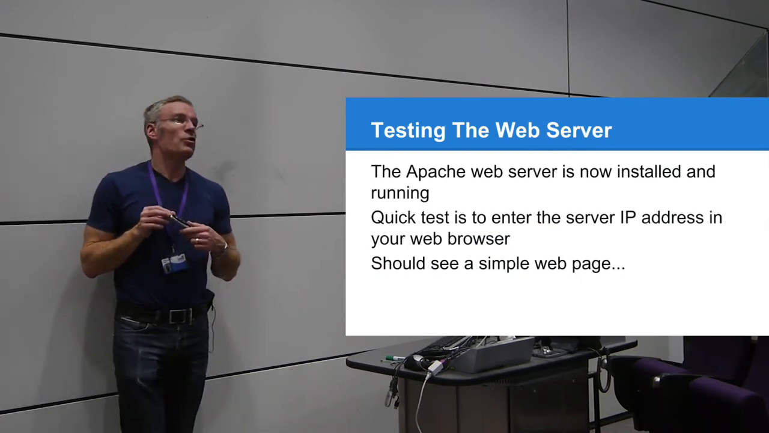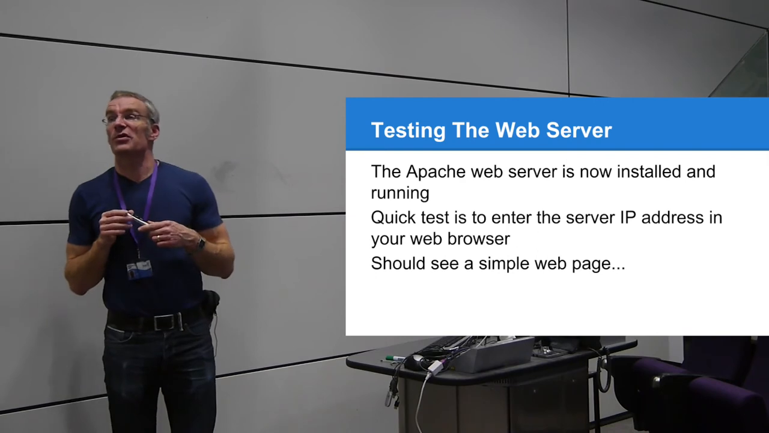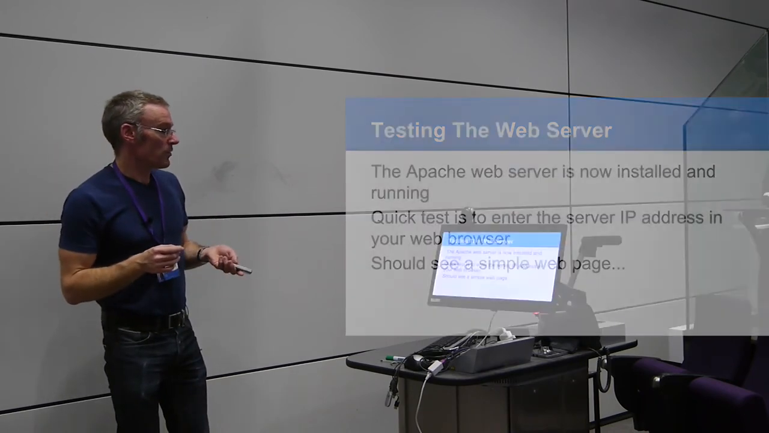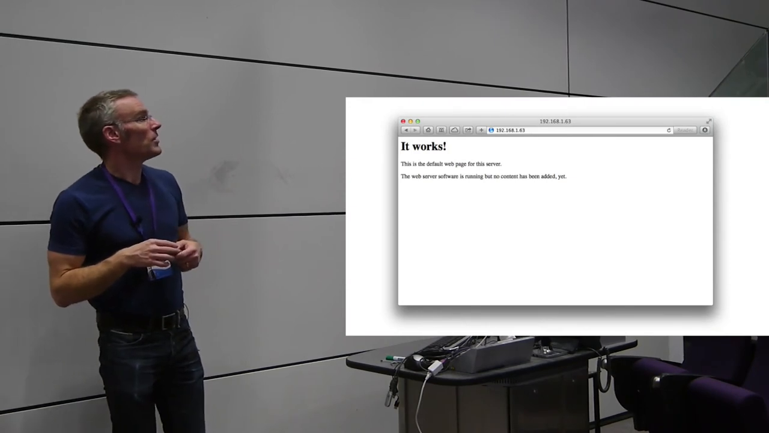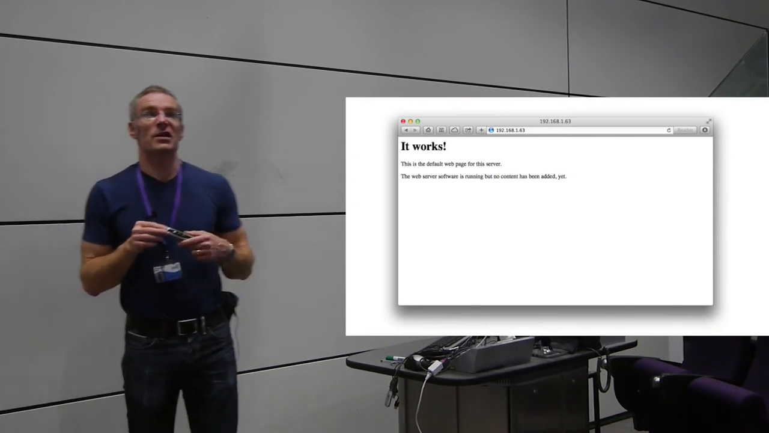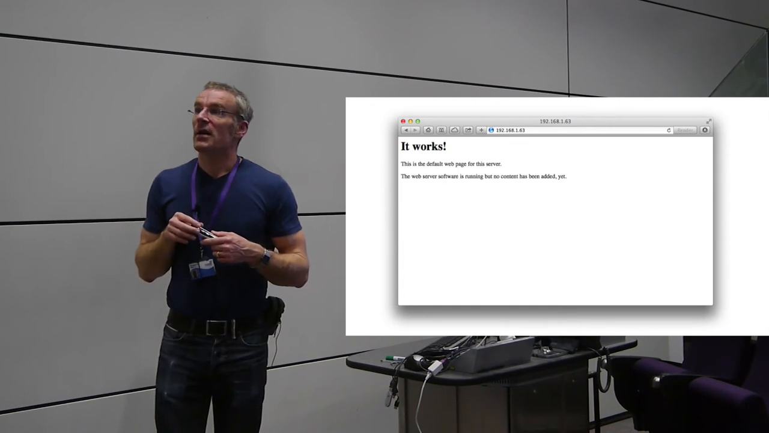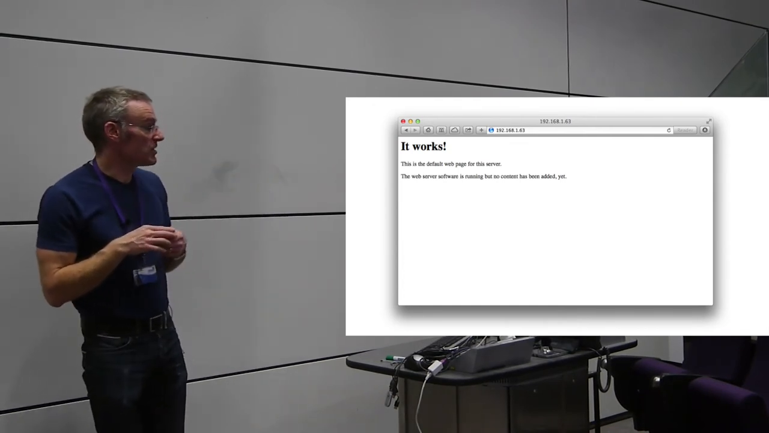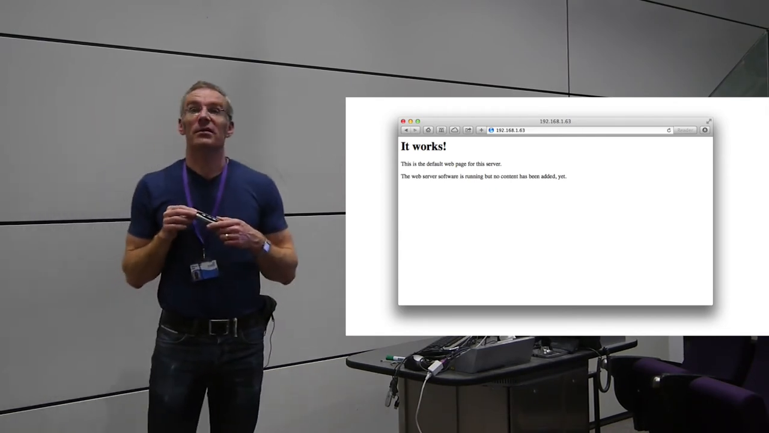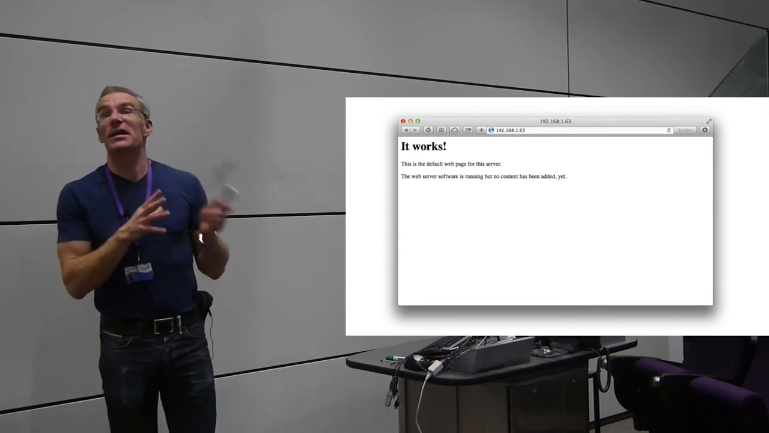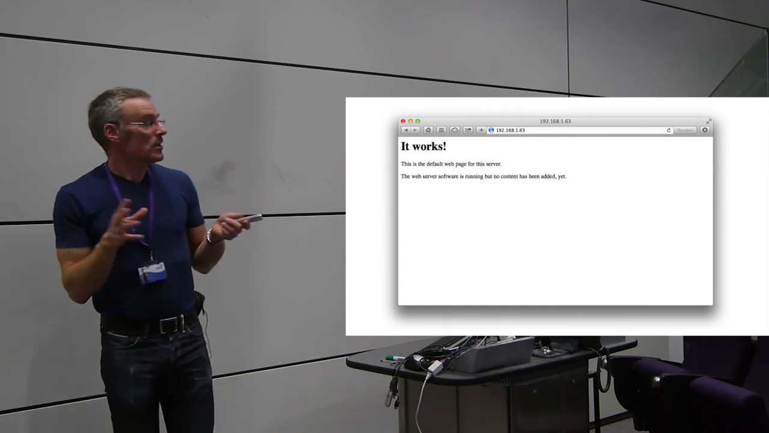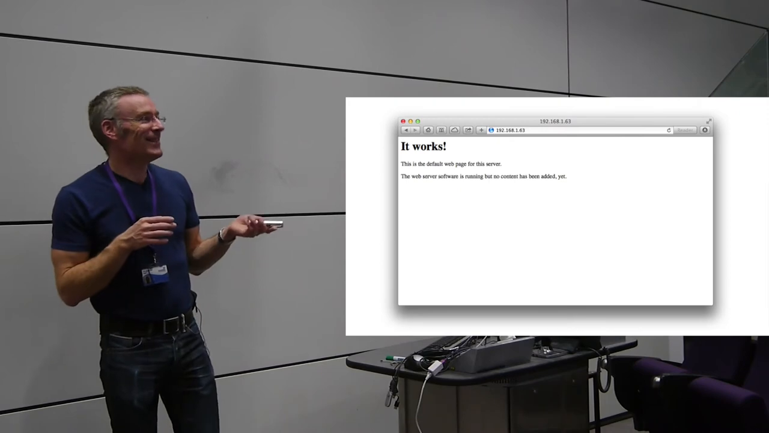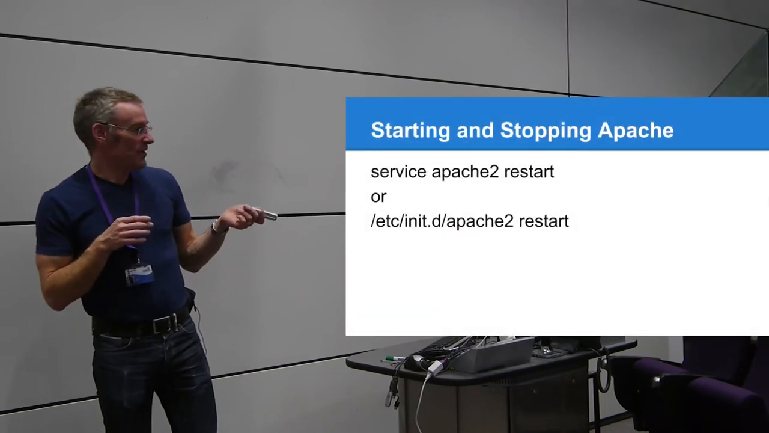Now, in theory, all you've got to do to test it, once you've installed it, is open the web browser and type in your IP address. And it should come up with a default basic page with no style at all. That's the test. If you've installed things properly, that's what you should get. As you can see, I've had to put the IP address in the web browser because I haven't got a domain name associated with that IP address. So that's how you test it, and at that point you have a fully functional web server.